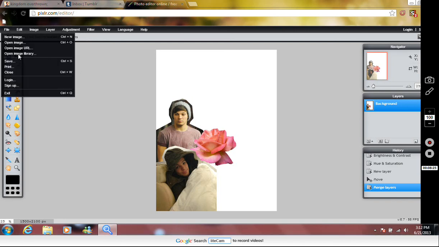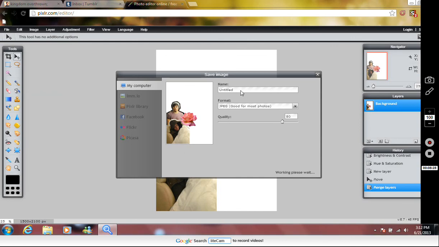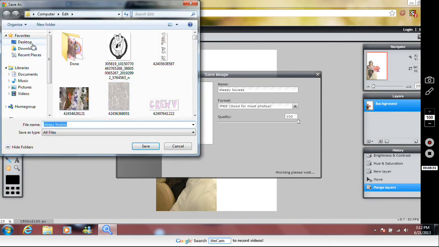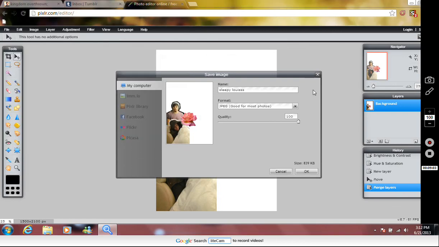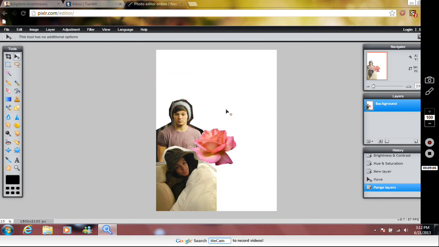But you can go to File, Save, then you can name it. I don't know what this is. It takes a second to actually save, so Sleepy Louie. Okay, and then keep it as a JPEG file. And I would turn the quality up just in case, to make it a nicer quality picture, else it'll be really pixelated. Then hit OK, and save it to your desktop. I have a folder at this point. Oh my god, I have a folder of finished collages. That is so sad. You can save it wherever. And then just upload it as a normal picture. And that's basically it.